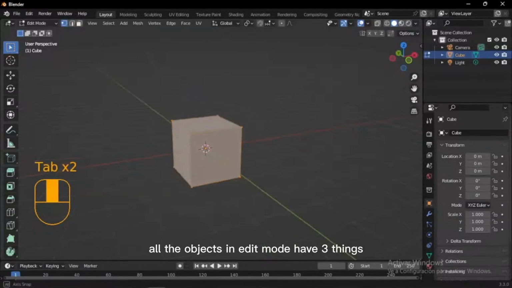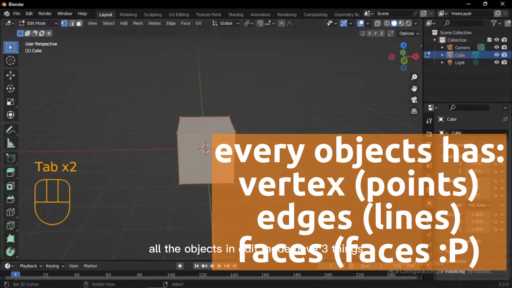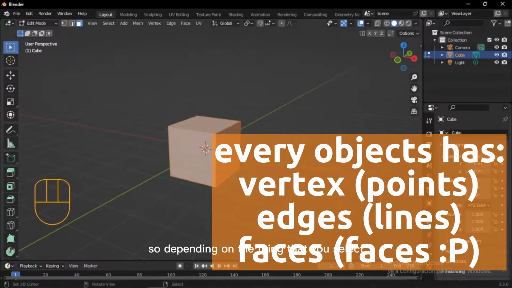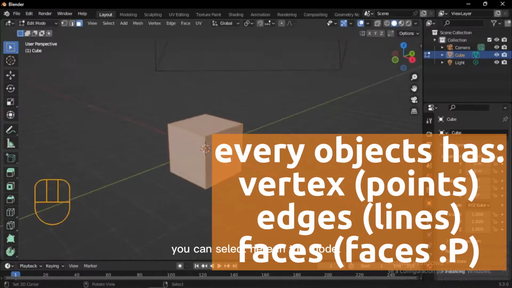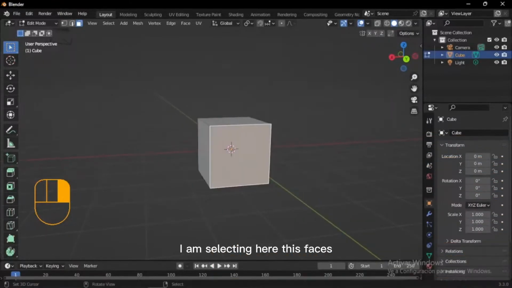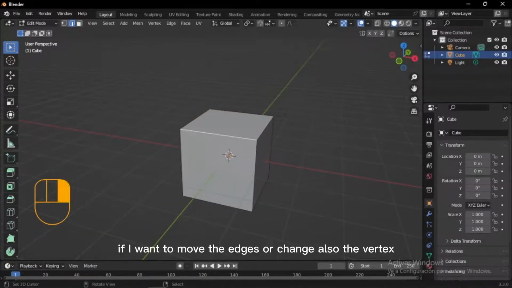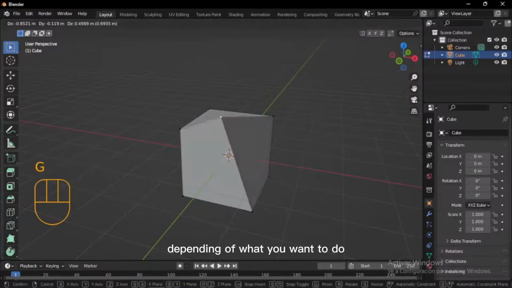Now there is another important thing. All the objects in edit mode have three things: vertex, edges, and faces. Depending on the thing that you select, you can select in the model. For example, if I select this, I am selecting these faces. Also, I can select the edges if I want to move the edges or change them. Also the vertex, depending on what you want to do.